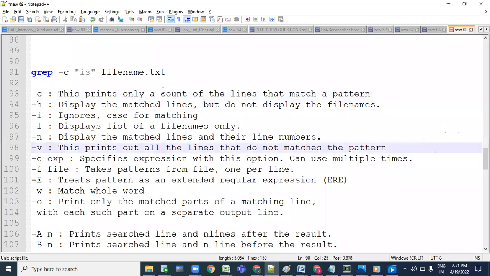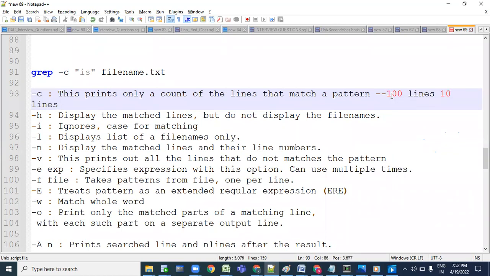Now, what options are there? First of all, understand that I'm going to explain each option. First, grep -c. This prints only the count of the lines that match a pattern. Suppose you have 100 lines of data, but only 10 lines match the pattern. SR technologies is present in only 10 lines. Then only a count of 10 it will give you.